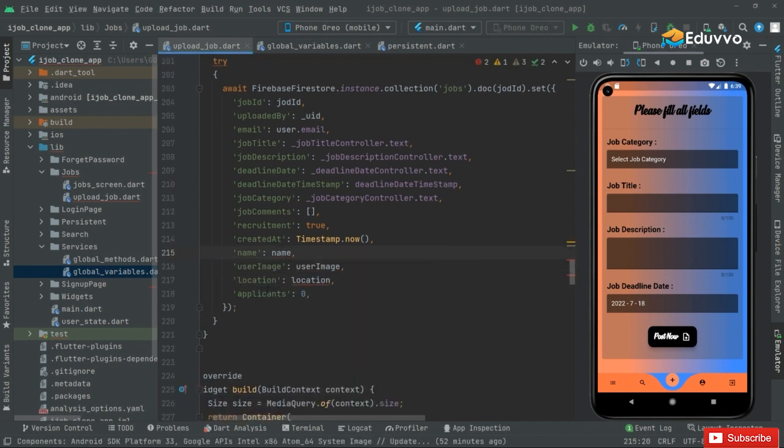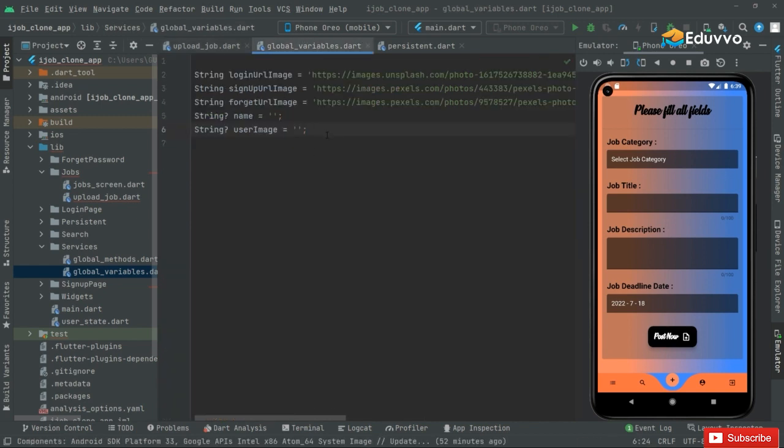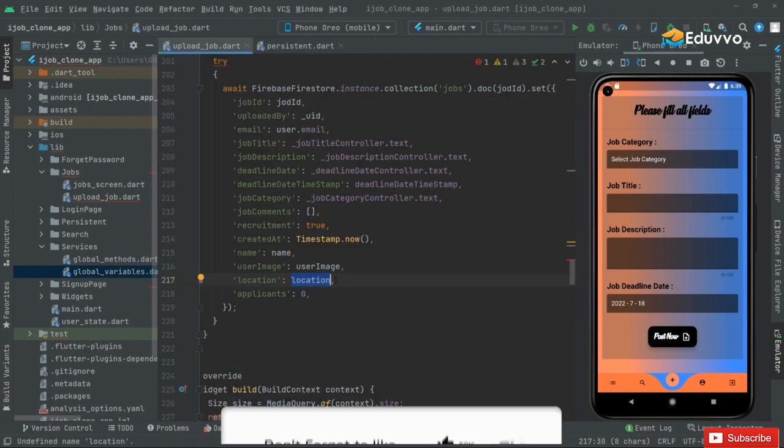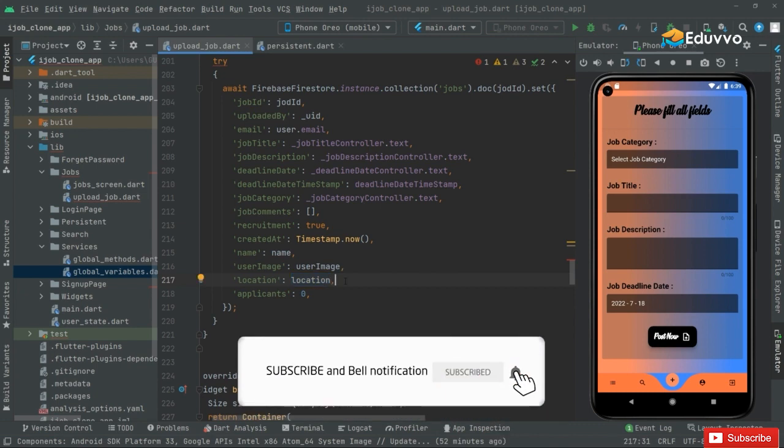Okay, now you will create the location one. Okay, right in the global variables. So in here copy it, paste it down, and gonna name this as a location. That's fine. Now simply close that, and in here, as you guys can see, the error has been gone already.